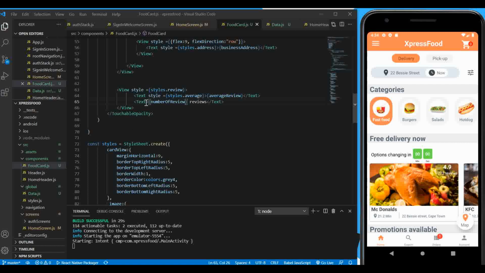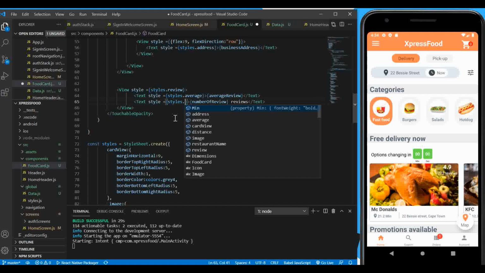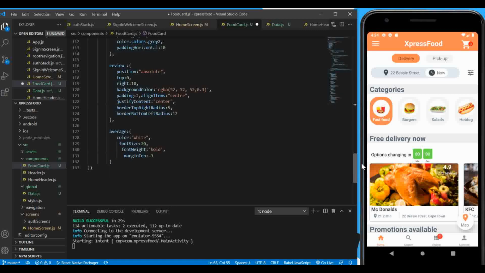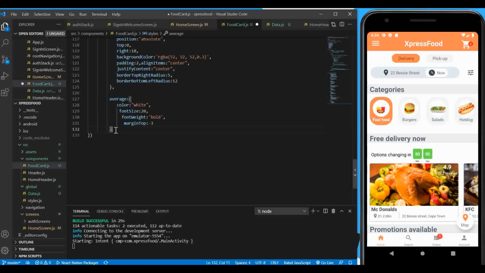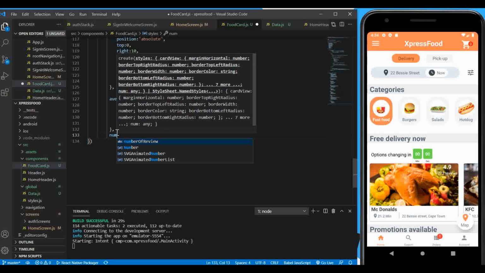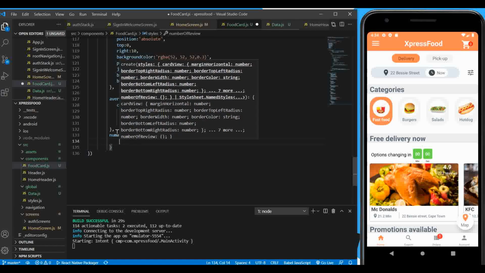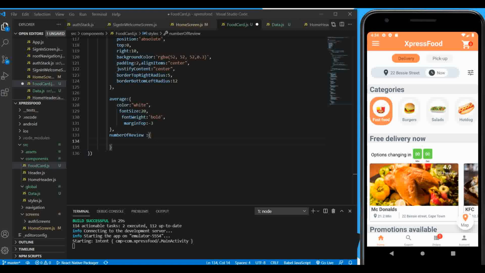I'm going to type here, styles equal. We can say this will be equal to styles dot number of review. Now in here we need to create a number of review styles. I'm gonna say number of reviews. I'm going to paste some styles so we don't waste much time. So you can pause this video and type these styles as well.